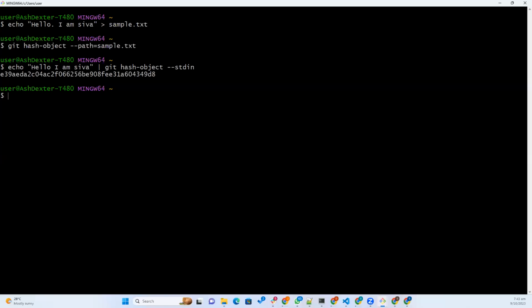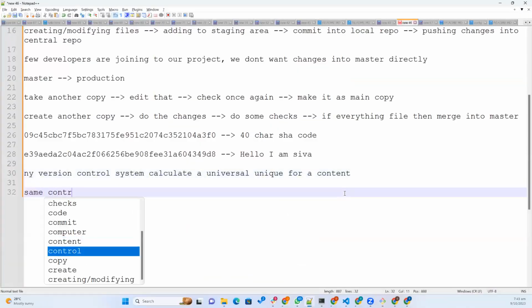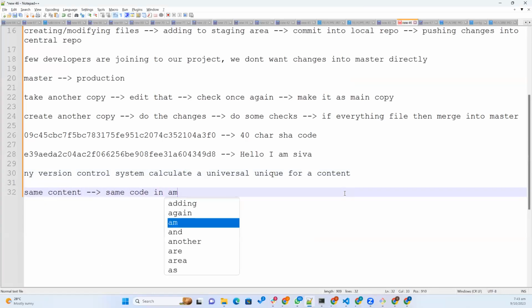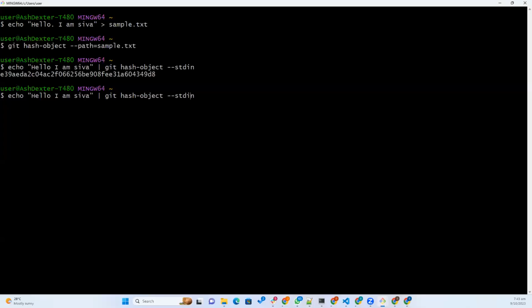Now it is universally the same. If you give the same content in your system also, you will get the same code. So here same content, same code, in any computer in the universe. If I change a single character, for example instead of small s, I'm giving capital S, the code is changed. You can see this.